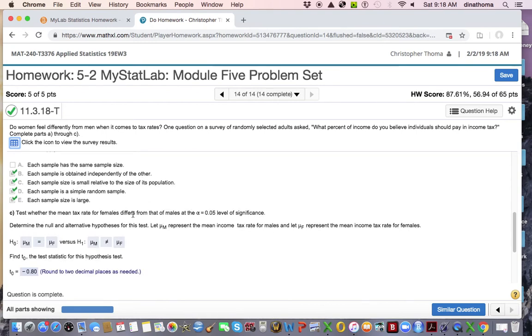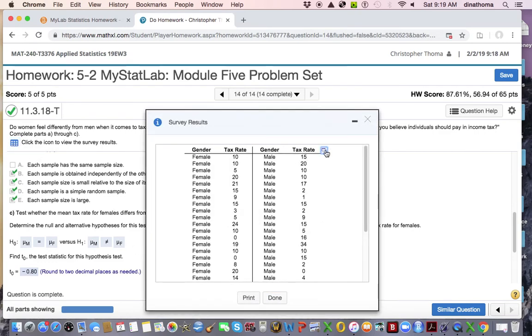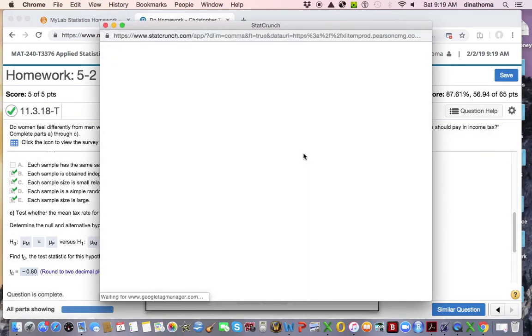And then you come down here with hypothesis testing. Just as like we've done before, the null is always equals, the alternative is less than, greater than, or not equal to. And this problem is a not equal to problem because they were asking if the tax rate for men is different than the tax rate for women. And then if you reopen your data, click on it, open in StatCrunch again, because I wasn't sure if I closed it or not, so it's going to take a minute to load, because I had it open still.